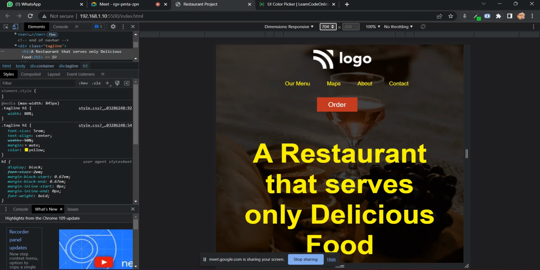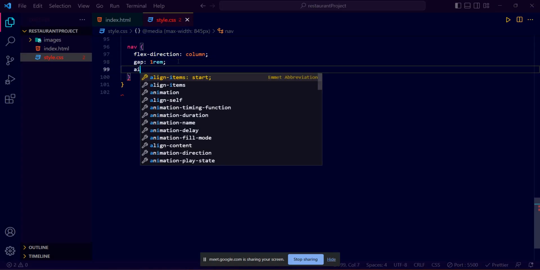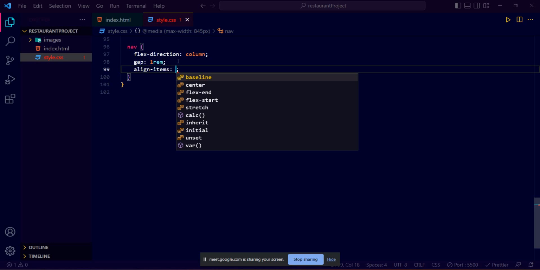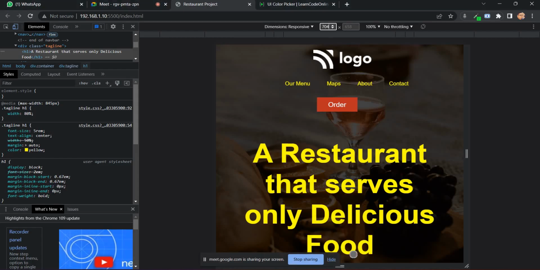Yeah, so we can use align items center. Let's check if it works. Align items center. I don't know whether it worked or not. What do you think? Did it work, or is there any alternative? No, it's looking nice, bro. It's good. Okay, then leave that.